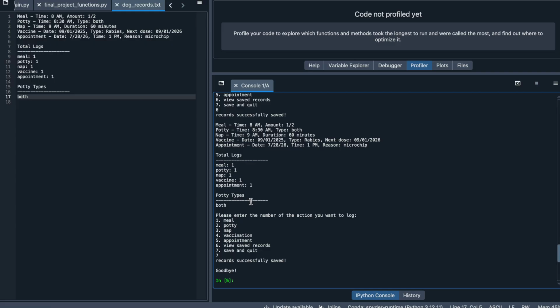Overall, I used the required concepts. So we have a list within a list, a set, a dictionary, string manipulation, a for loop, a while loop, if, elif, else statements, try, except. I did methods, file reading and writing, class, import.